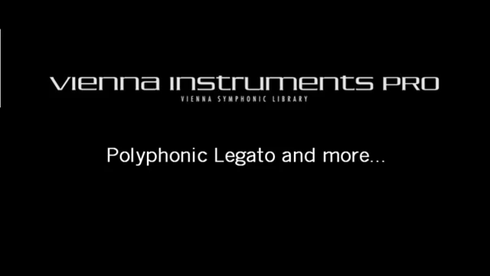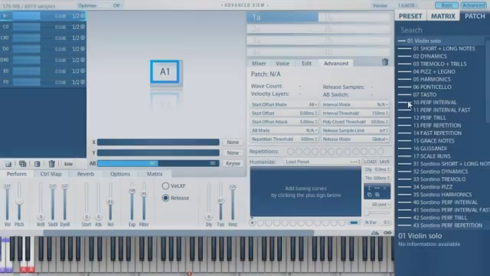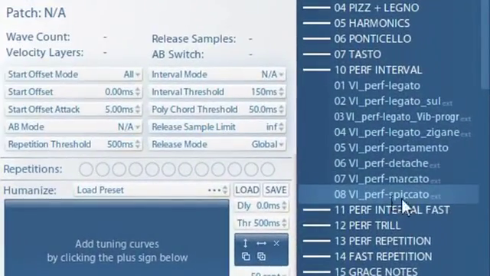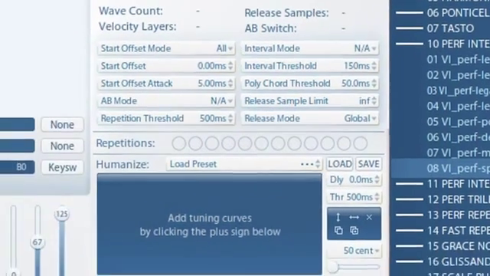Vienna Instruments Pro offers a lot of new features that make your work with performance patches, especially performance intervals, much more flexible. The most essential information first. From now on, all performance interval patches in Vienna Instruments Pro are polyphonic, if you like.